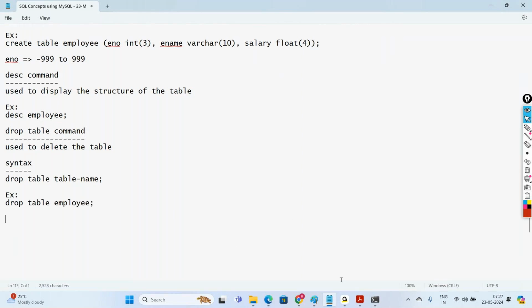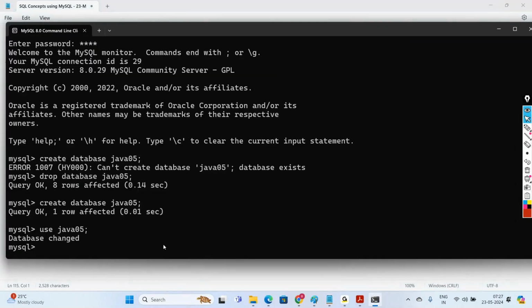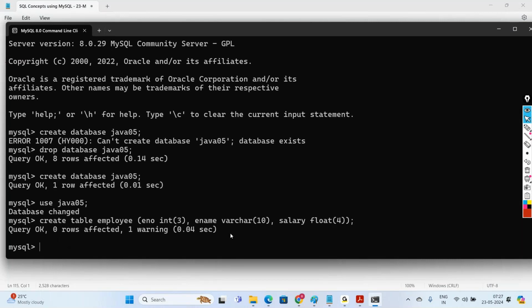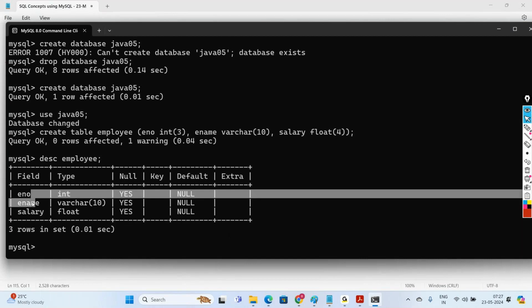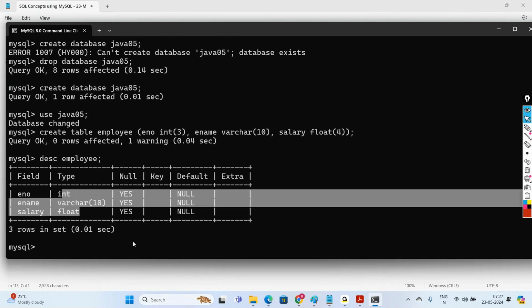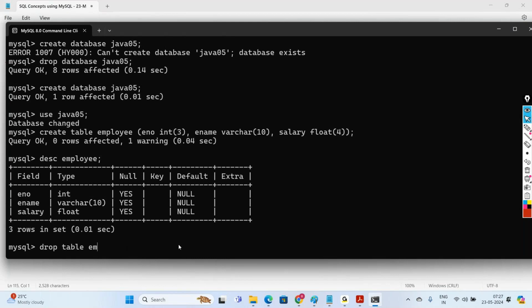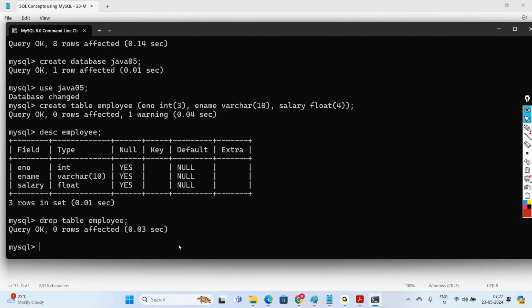Let me show these commands here. First of all, let us create the table. So create table employee with employee number int of 3, employee name varchar of 10, salary float of 4. And see the table has been created. It says query OK. Now to see the structure of the table, describe employee. It's going to say what fields the table contains, what data types the columns are. Then, to delete the table, drop table employee. The table has been deleted.